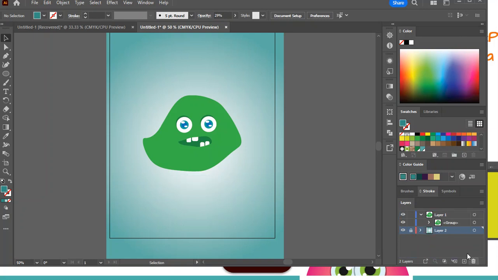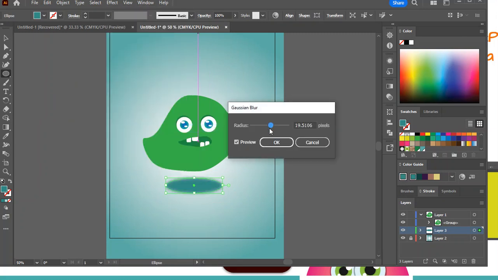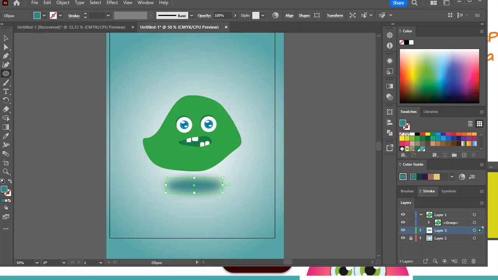I'll go ahead and delete that, show you the shadow one more time. I'm creating a new layer. I'm getting my ellipse. I'm dragging out a little ellipse under here, Effect, Blur, Gaussian Blur. I can blur it as much or as little as I want. And if it's too intense, let me go ahead and click away. You can drag the opacity of that layer down, so it's a little bit more subtle.